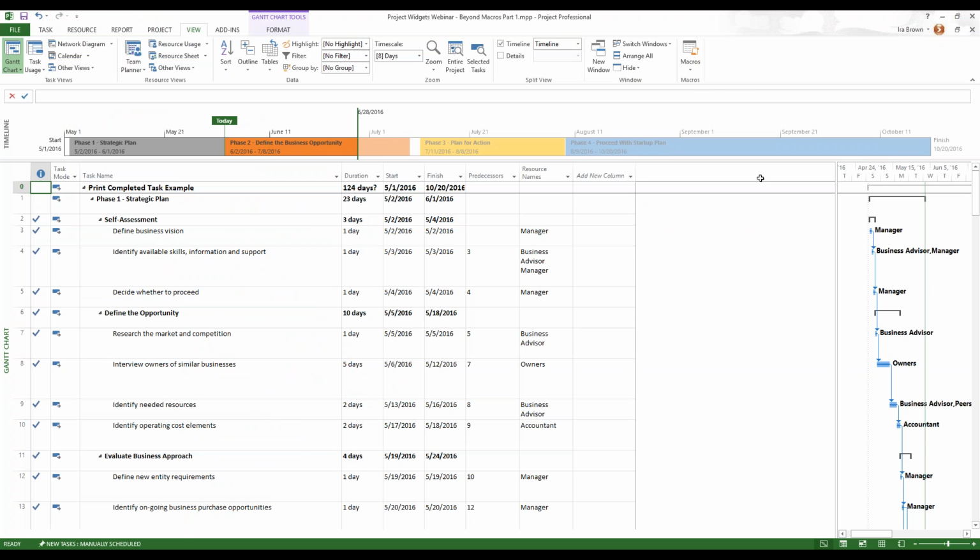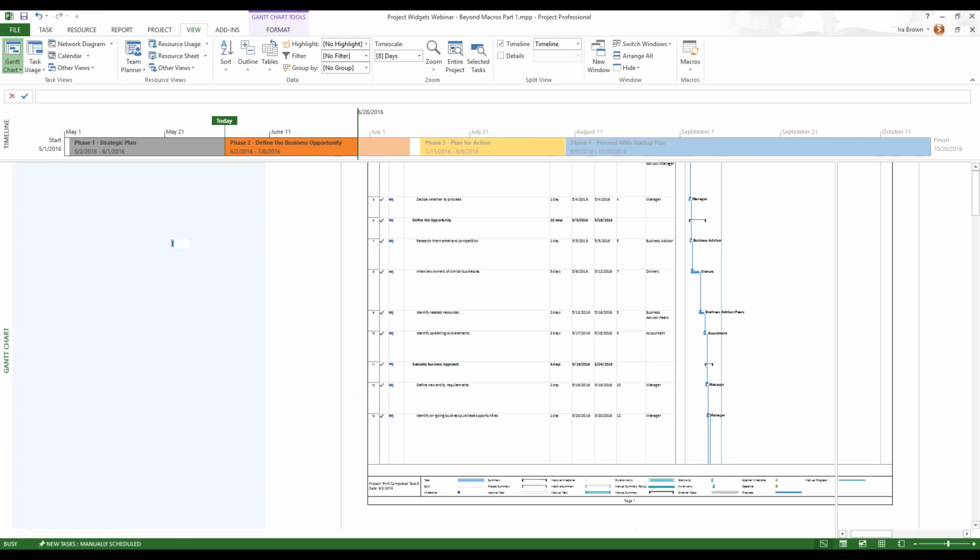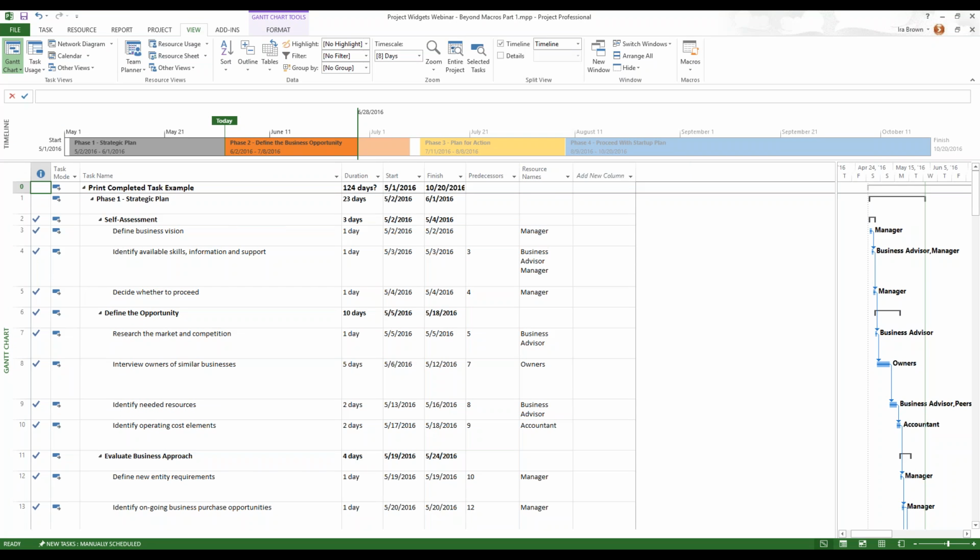All right, so let's try this again. We're going to click macros, view macros, scroll on down, PW print completed tasks, and run. Notice it just very quickly applied the view. You can hear my printer going in the background, so it looks like it's doing exactly what we wanted it to do. So now the final step is I want to make this available to run anytime I want in a more easy manner.